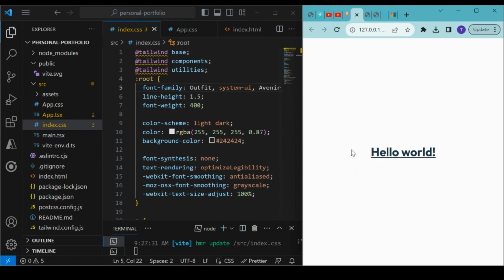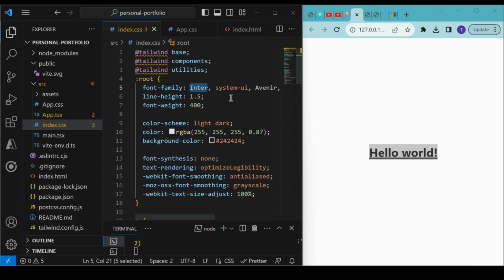And immediately you will see the font is changed, right? If you want to see the change, right now I selected Inter back. If I save, see the font is changing, okay. So this font we are going to use.